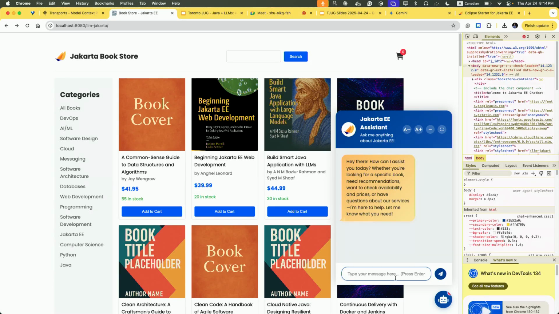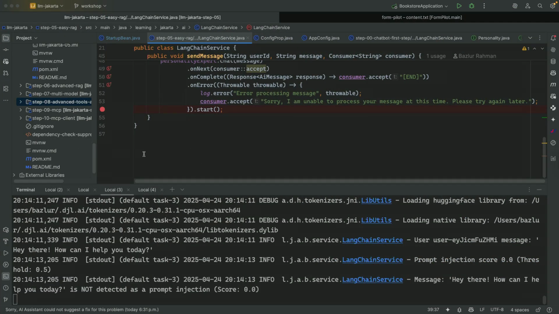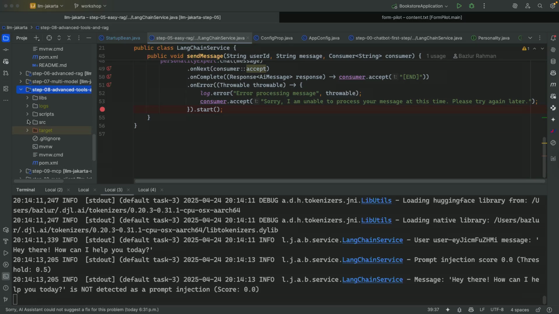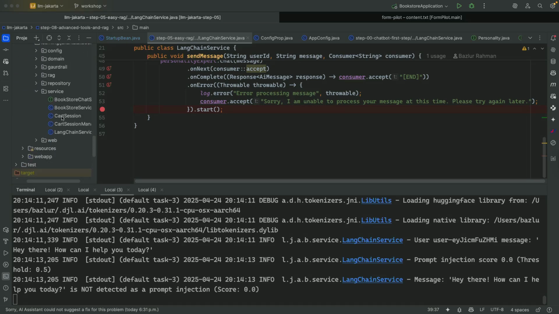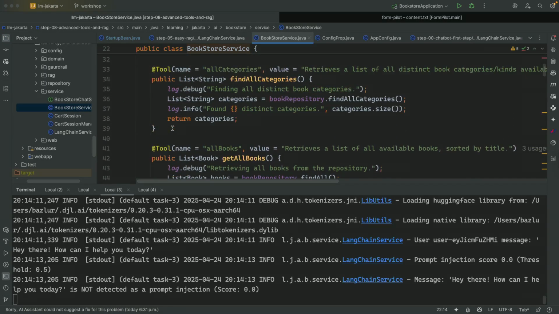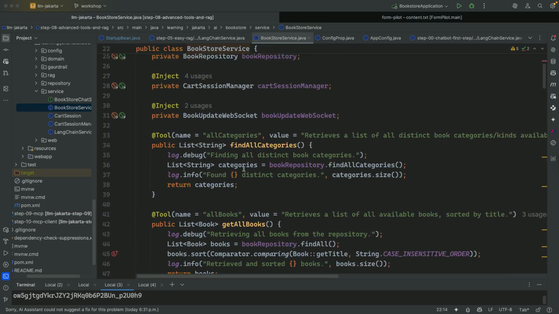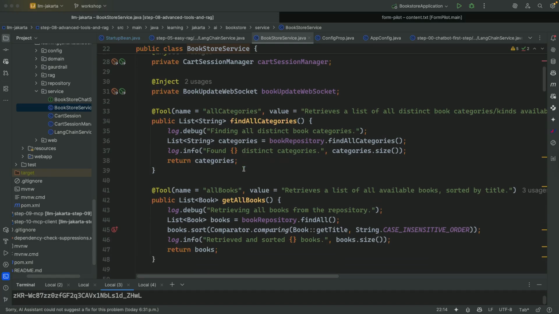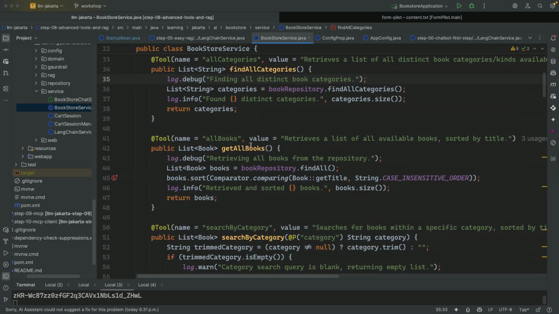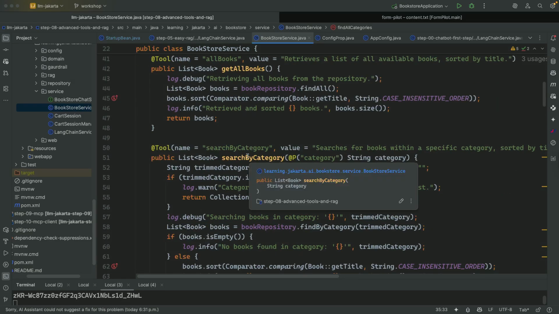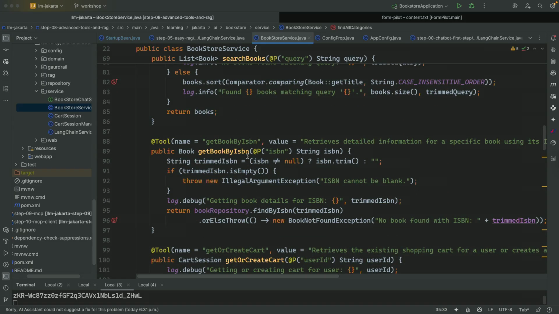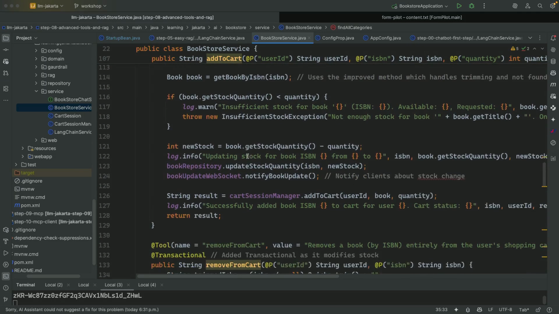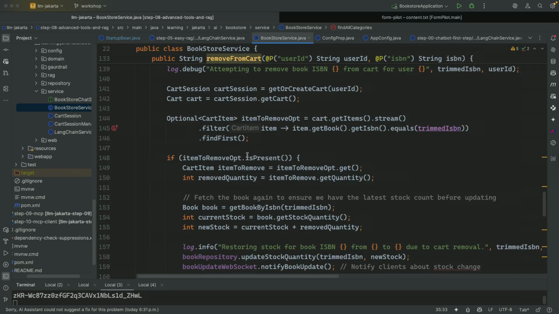And also over here, I have a few tools. So let me share. There is a bookstore service, probably, yeah. So these are all the tools that I have exposed for this particular demo. For example, find all the categories, get all the books, search by a particular category, and then get it by ISBN. I have plenty of tools over here.